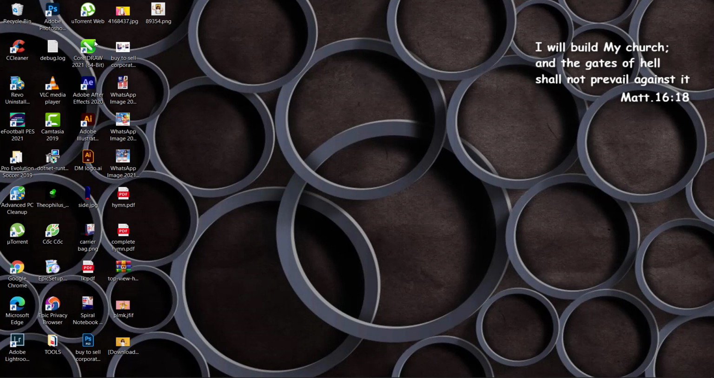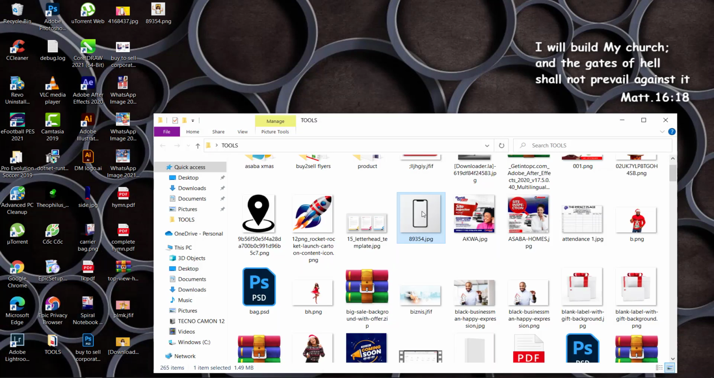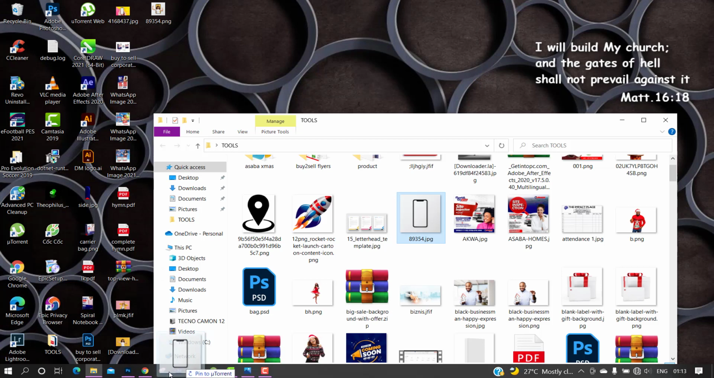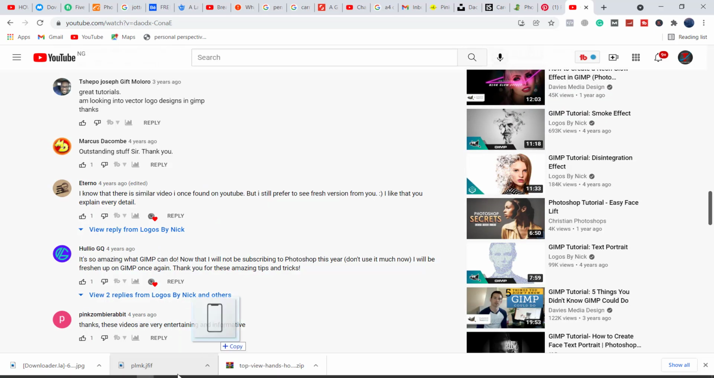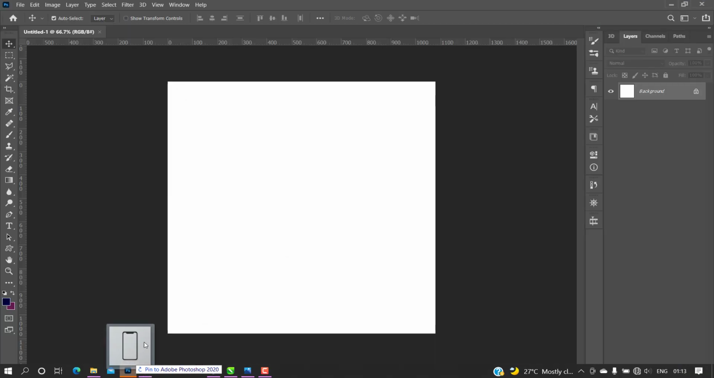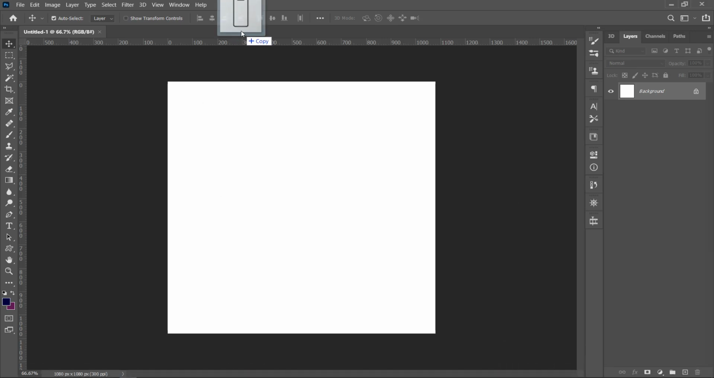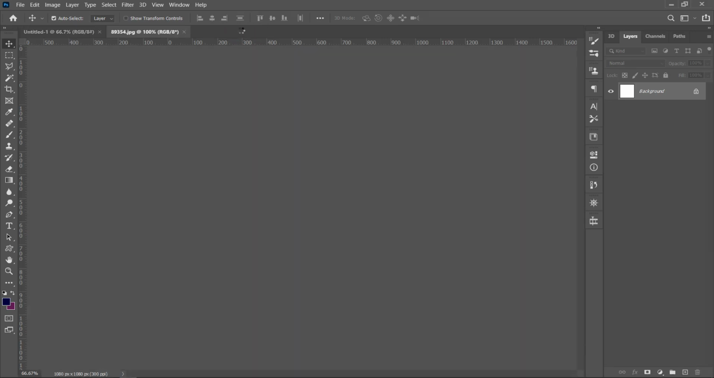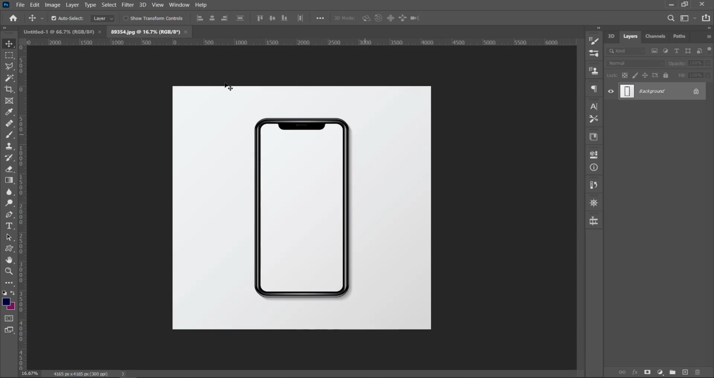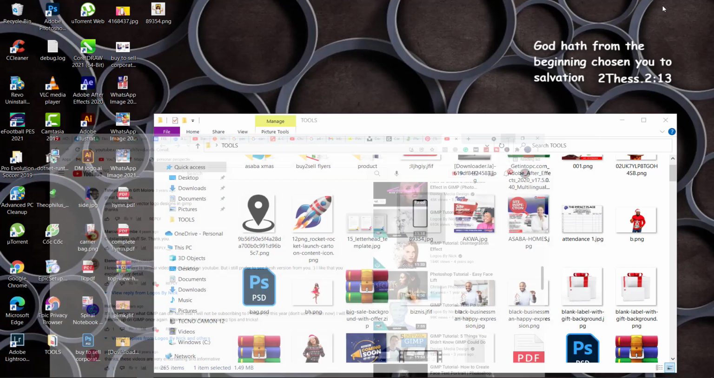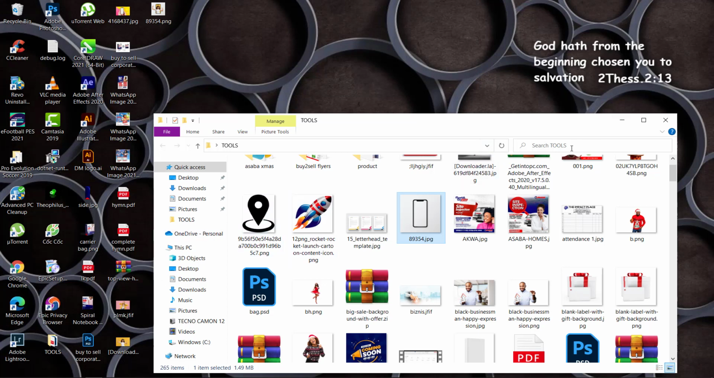Where's our phone? Let me go to my tool and get the phone. So this is the phone. You can get it on any PNG site. So quickly, this is it. So let's bring in our image. Mind you, you can do different designs for this. So let's bring in the image you want to use for the design.